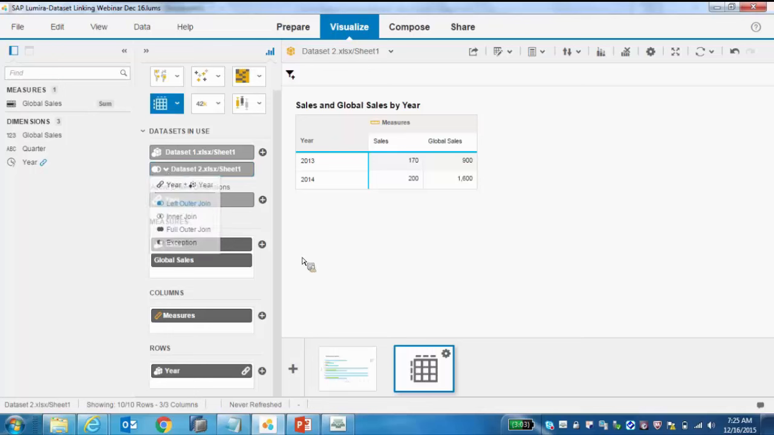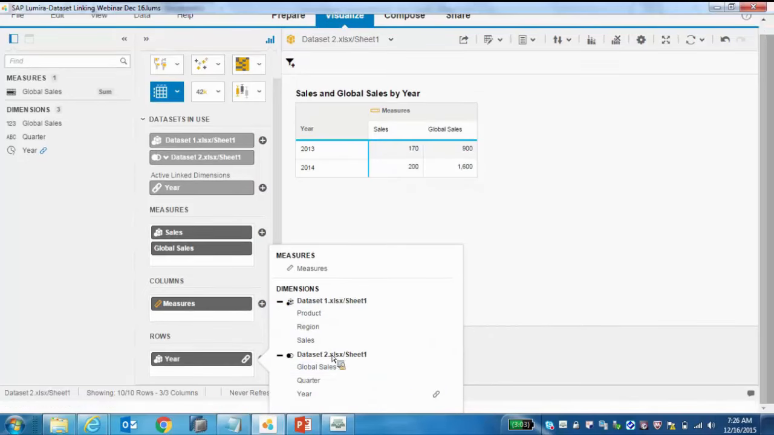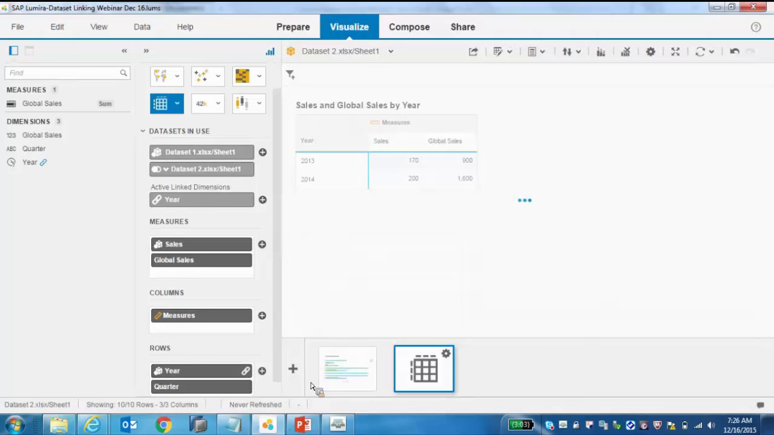In this case, we're using a left outer. I could change this to inner, full outer, etc. Also, I can add a secondary dimension from that second data set that we've added. I can do that by double-clicking in here, or I thought this list is useful for you to be familiar with. If you click the plus sign in here, you can see a list of all of the data sets that are linked and all the dimensions that you can use from these data sets side by side. So from dataset 2, I'm going to grab the quarter, and I'll get a breakdown by quarter of the sales and the global sales.